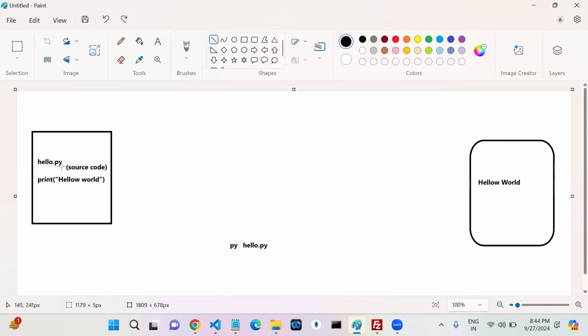You wrote some code in hello.py. Whatever code you wrote is called source code, right? Does this source code have some errors or not? Is it correct or not? Somebody has to check. Who is going to check? In between, one person comes into the picture. That person's name is translator.